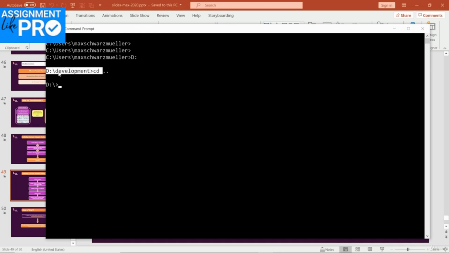Now you see I'm just in D. And if I then want to go back into development, you can again type cd devel, hit tab, and it should be auto-completed, and hit enter to go in there. That is how you can navigate around here in the command prompt. And you need to do that because we're going to create the project here in the command prompt with a command, and that command will create the project in the path we're currently at. So we want to make sure we run it in the right place.